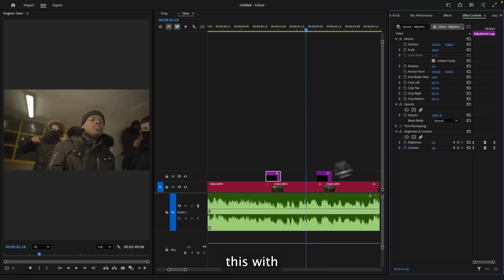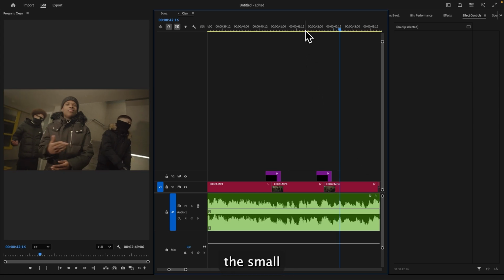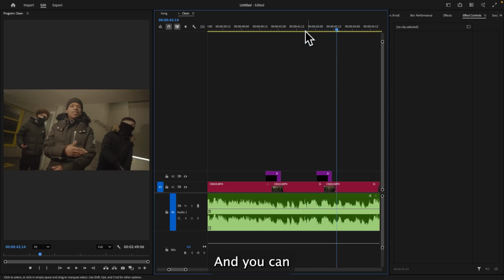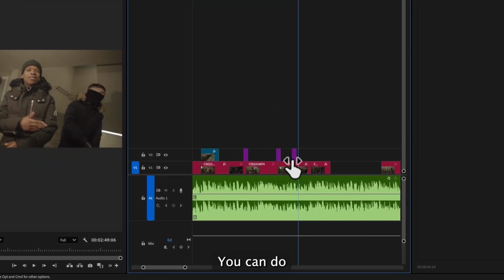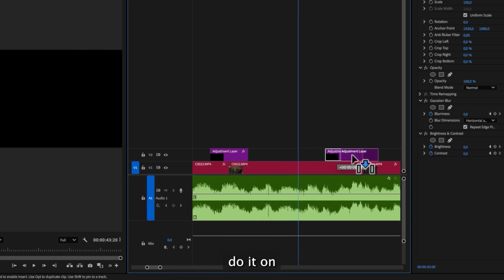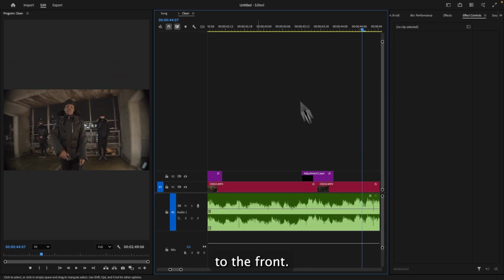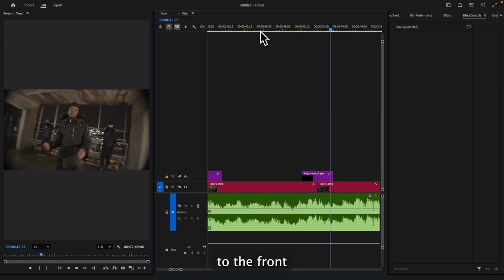And when we combine this with brightness and contrast, it can look even better. So let's just copy this and paste it. And you can copy this an infinite number of times. You can do the same thing here on this next example. Let's see how it will look. Maybe don't overdo it, only do it on more significant parts where the beat is hitting or something like that. Okay, this is a good example.